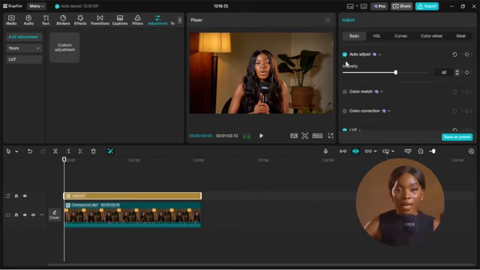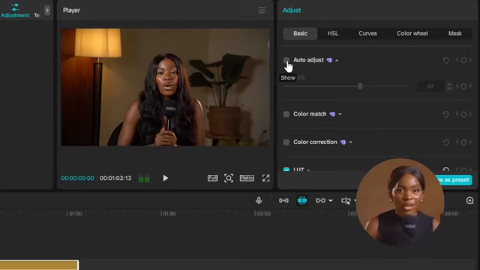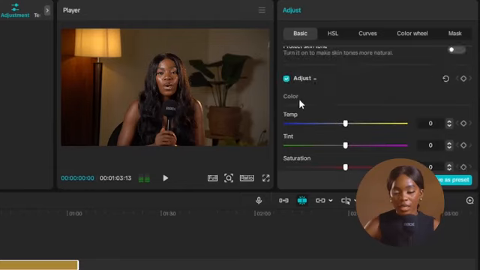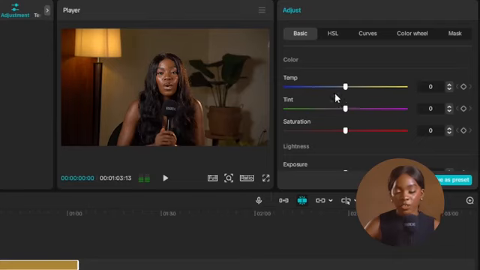But if you want to do this manually, like I said, sometimes I like to manually color grade, because when you use the AI auto color grade, there are some things that are a bit too much that I can't really control. To do that, all you need to do is scroll down to the part that says color and manually change these things.